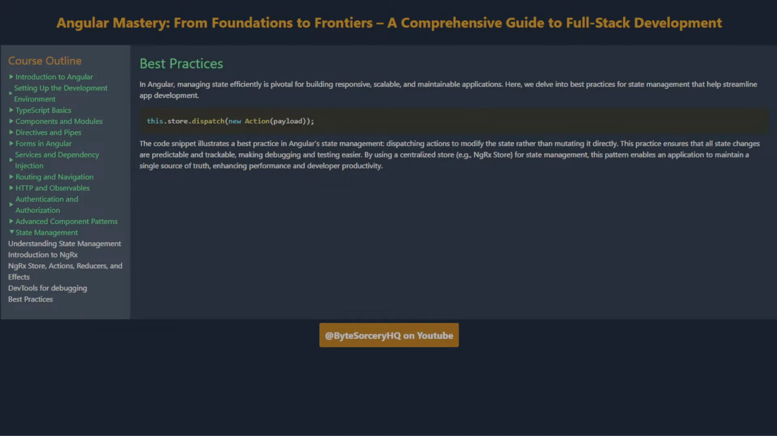In Angular, managing state efficiently is pivotal for building responsive, scalable, and maintainable applications. Here, we delve into best practices for state management that help streamline app development. The code snippet illustrates a best practice in Angular's state management: dispatching actions to modify the state, rather than mutating it directly. This practice ensures that all state changes are predictable and trackable, making debugging and testing easier. By using a centralized store, e.g., NGRX store for state management, this pattern enables an application to maintain a single source of truth, enhancing performance and developer productivity.